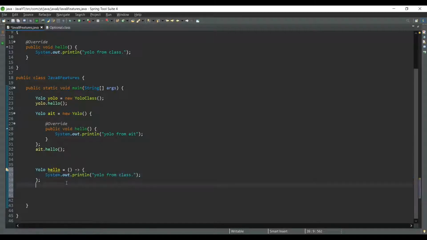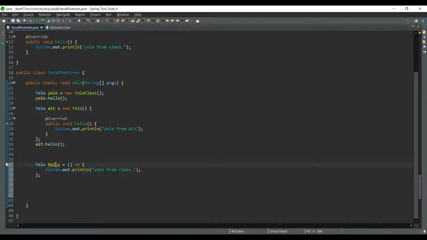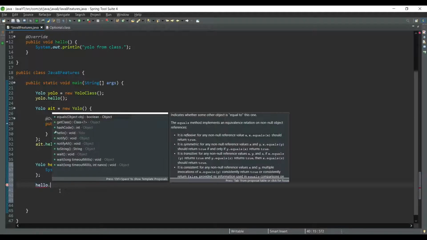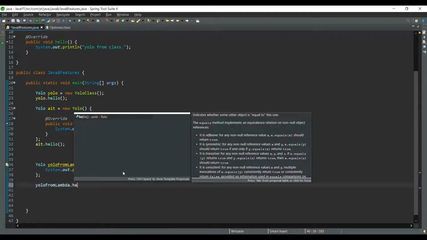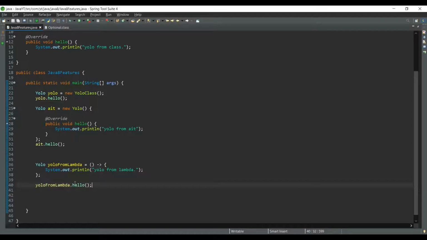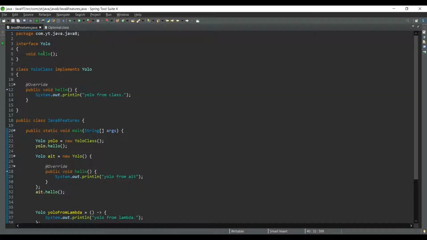Your lambda expression is ready. For calling this lambda expression, you just need to have this instance variable and the name of that. Let me change this name. Now I'll call that using the method name, and the method name of that interface is hello.